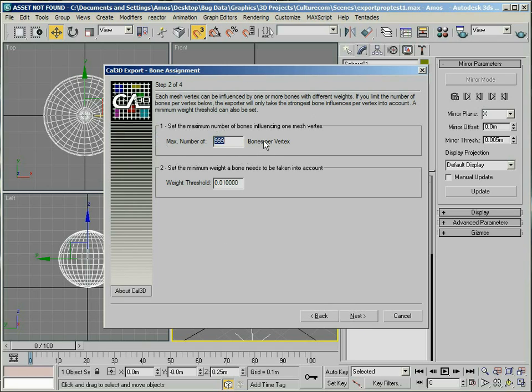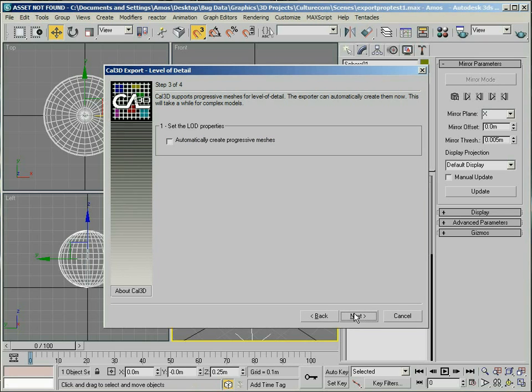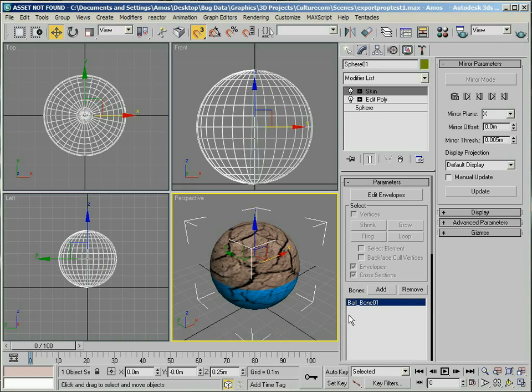Click on Next. As this object only has a single bone, we only want to have one bone influence every vertex, so we change that to 1, and nothing else needs changing. So just click on Next here and finish, and that's the mesh exported.